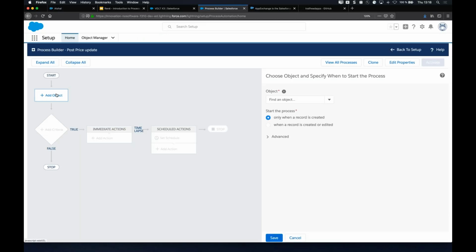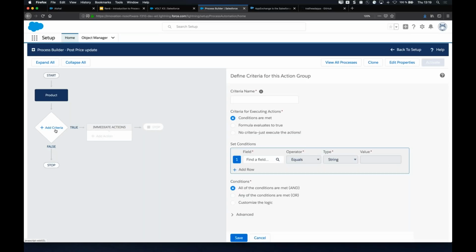And the first step is you have to select an object because I want to react when something with an object changes. And in this case, I have the product that changes. And I want to run this when a record is created or edited, right? It could also be that someone is adding a special price just when they create a new product. Okay, that sounds great. So let's save this.